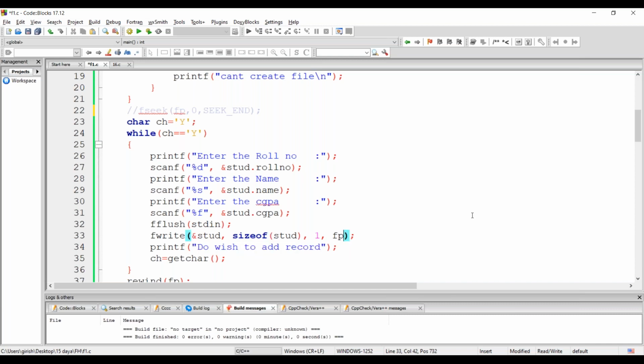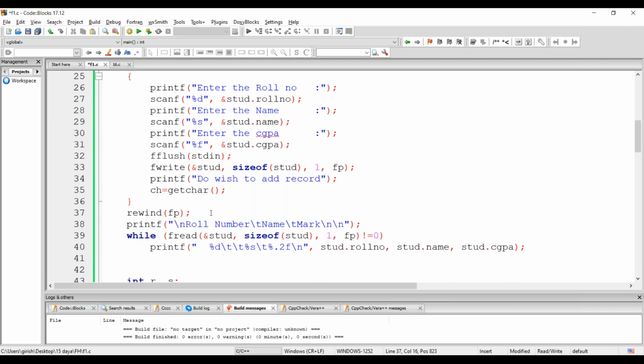Then it will ask, do you wish to continue? If you say yes, again it will accept the second record, write it in the file, and this will continue as long as it is not equal to no. If you enter no after adding 2 or 3 records, then what will happen? My next step is I want to display the records, which we have seen yesterday. But I am already at the end of the file, and there are two commands which take me to the beginning of the file. The first command, the simplest one, is rewind(fp). So what does rewind(fp) do? It takes me to the beginning of the file.